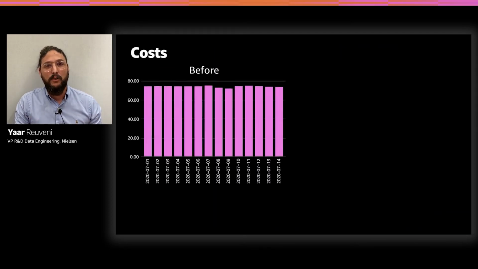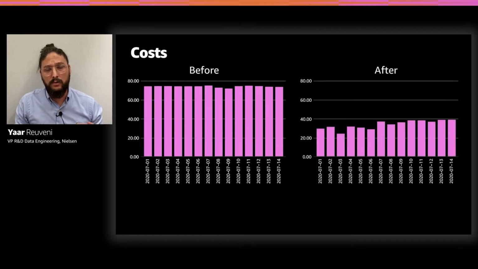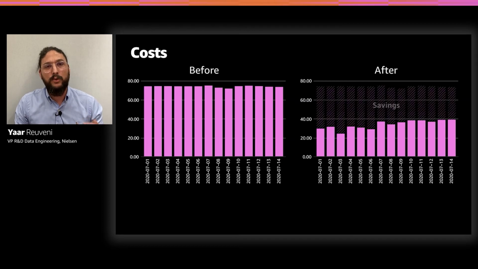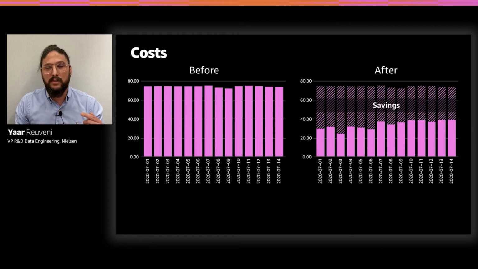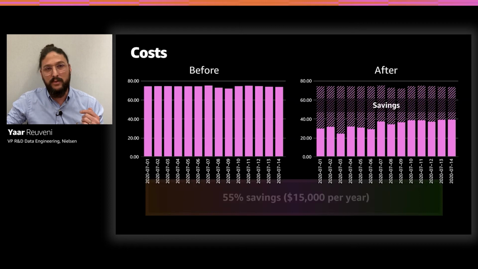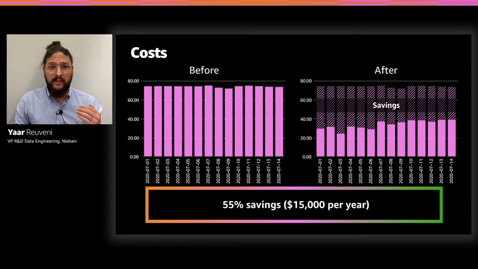Now, comparing the cost, in the previous solution we pretty much had a constant cost over time for this cluster that was running. And in the new solution, our costs go up and down according to the amount of traffic we process every day. So comparing the solutions, the rest of the time is just pure savings. Doing this change, we managed to reduce our cost by 55%, which led to a $15,000 cost reduction yearly.